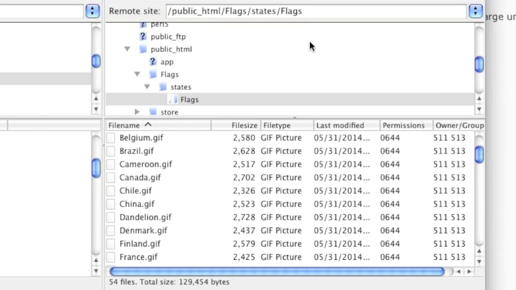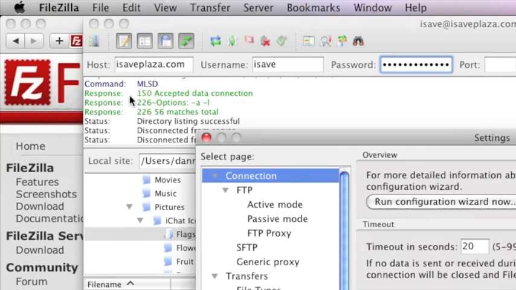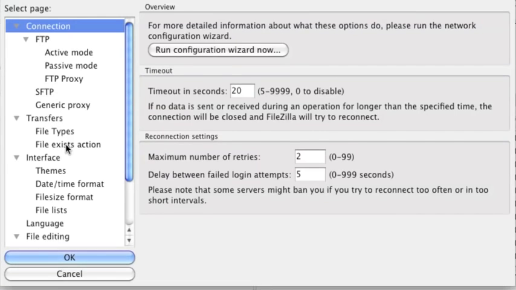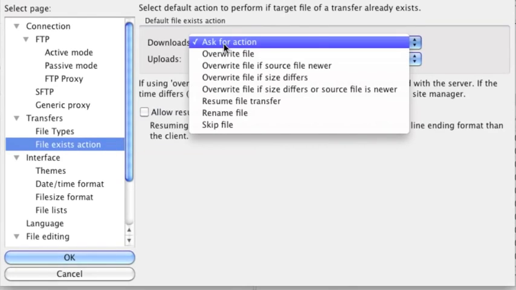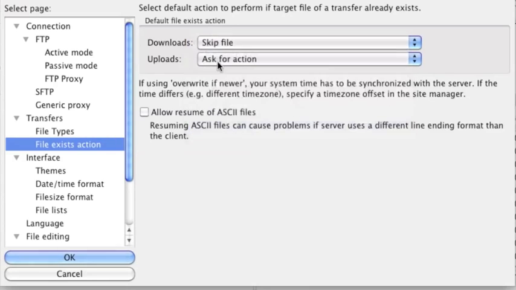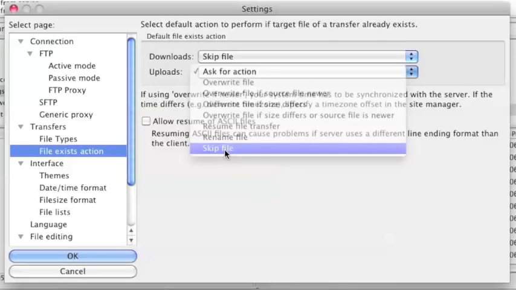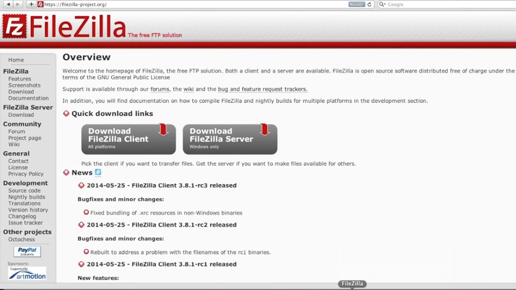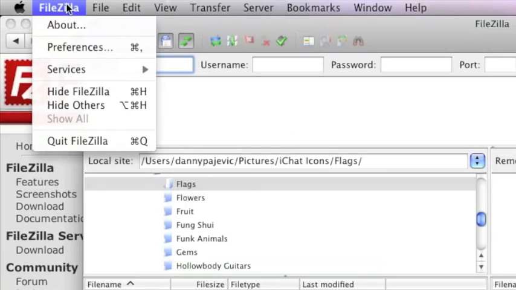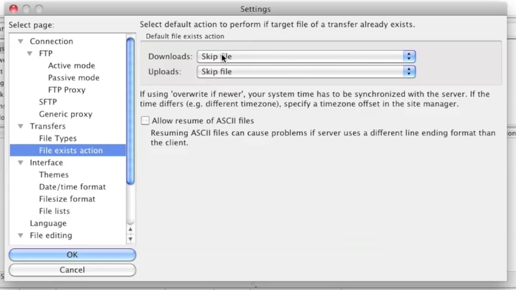As for the default file exist actions, you can actually set them by going to FileZilla and then preferences, and then where it says transfers, if you go to file exist actions, you can actually choose one. For example, you can choose skip file so that it no longer asks for an action, and then click OK. And then when you close, say for example let's close FileZilla and restart it again, and now when we go back in, when we go to preferences and we go to file exist actions, as you can see it will be skip file.